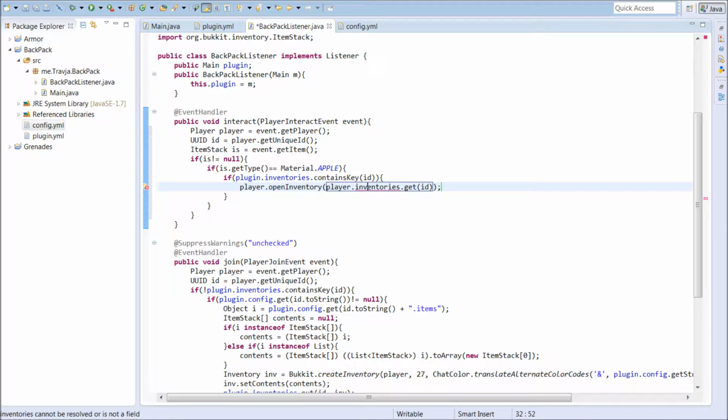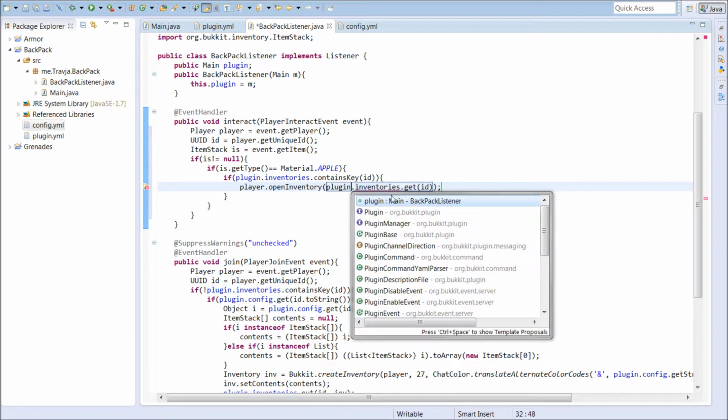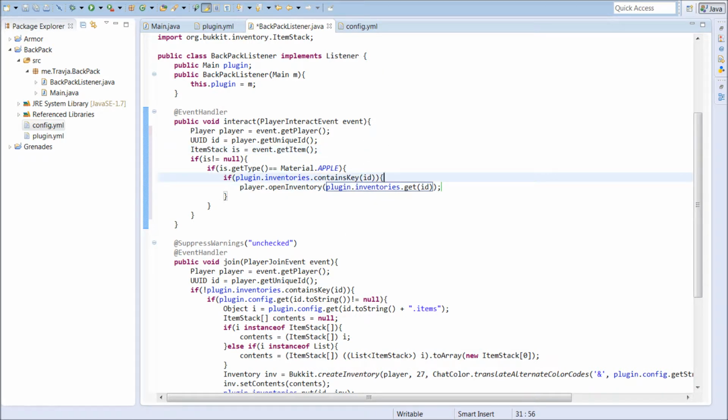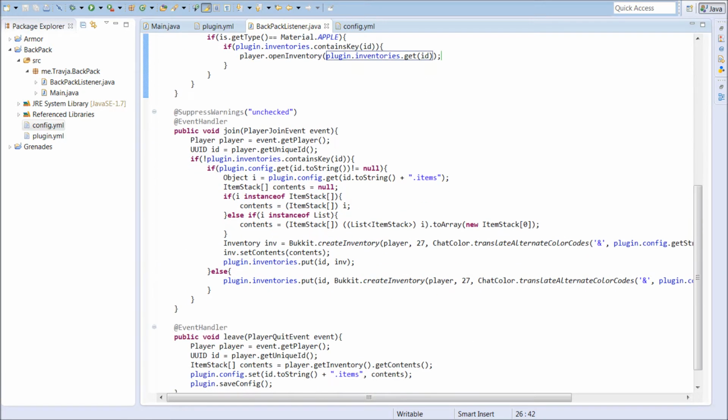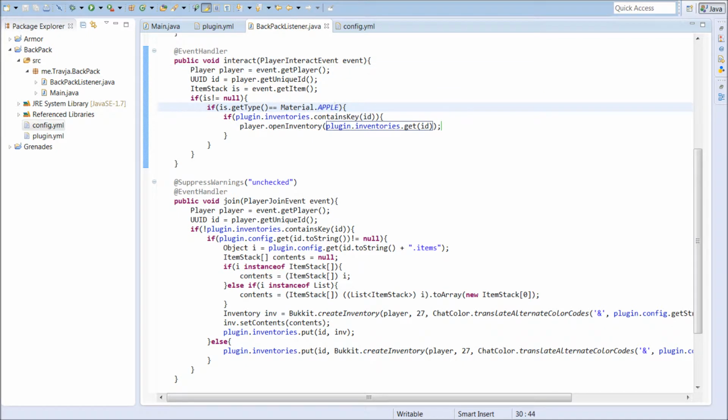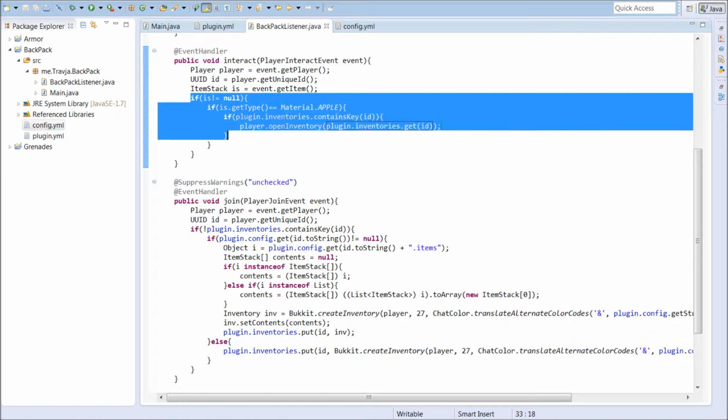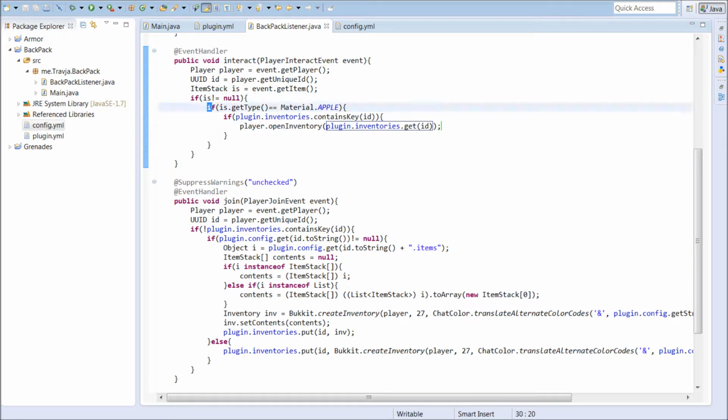And I cannot type. Or can I? Nope, I can, but alright. Plugin.inventories.getID. So that's going to get the inventories and open it up. Everything in that inventory will automatically be saved to this list. We don't need to worry about that. So that'll just open and close according to what they do. And I realized that by making it an apple, they're not going to be able to eat the apple. But right now what this is going to do is if they right click or left click with an apple in their hand, it's going to open the inventory.